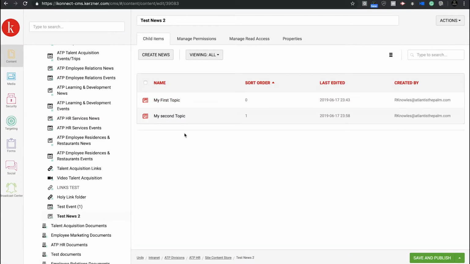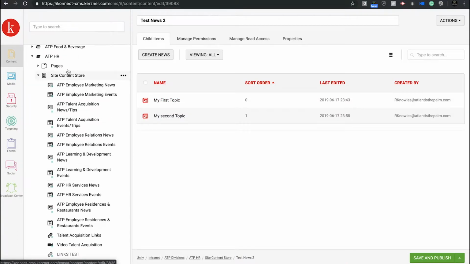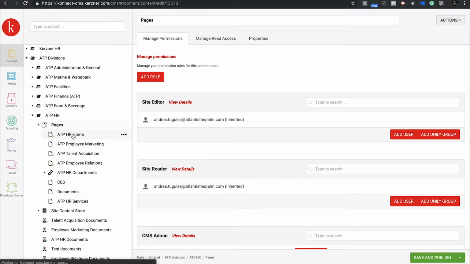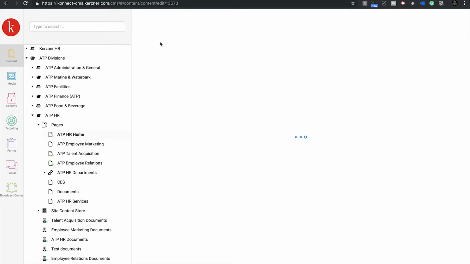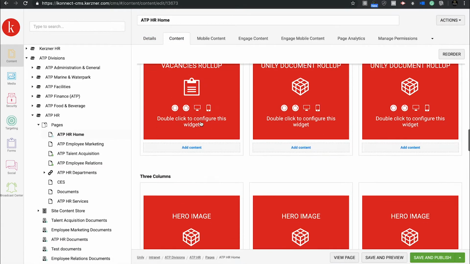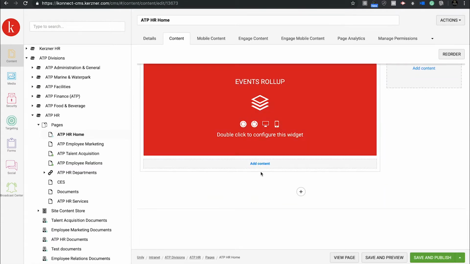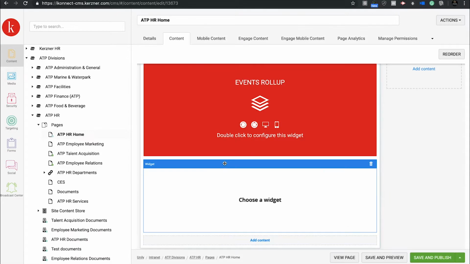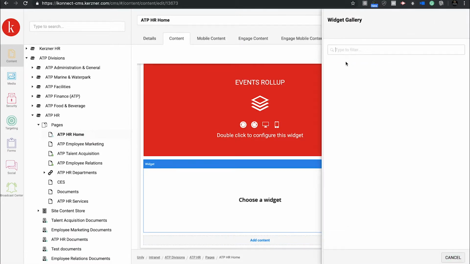So let's see how the articles will appear on your page by adding a widget the same way we always add a widget. Go to the page where you want to add the widget. In our case, we select our page ATP HR Home. Go to Content. Find a place where you want to add the widget. Create a new column or add it inside a column. Click Choose Widget. Find the widget News Rollup.